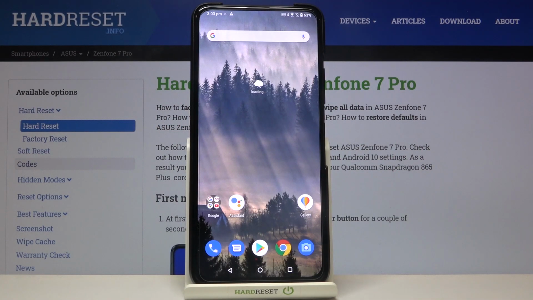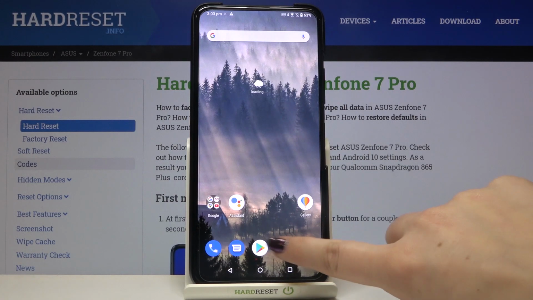Hi everyone, here we've got ASUS Zenfone 7 Pro, and let me show you how to clear browsing data on this device. So first of all, we have to open our browser, and in my case it would be Google Chrome, so let's tap on it.